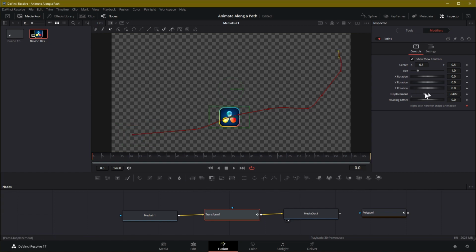And now the icon moves as we change the displacement value. Not sure if this is a bug or is the designed behavior. Enable the keyframes for displacement, set the value to 0 for the first frame, 1 for the last frame. Play the clip, and the icon is moving along the path we created.